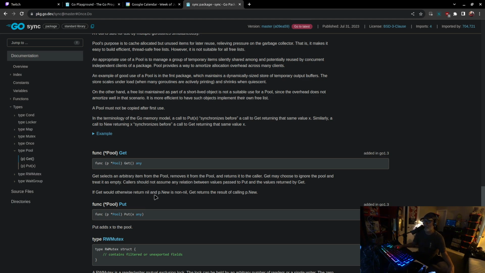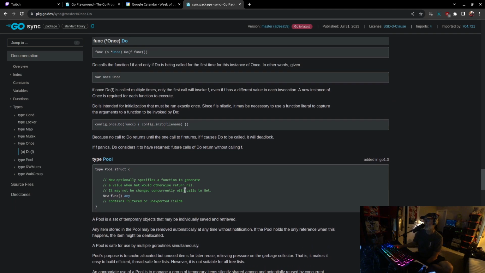Oh my God. Is it a stack? That was added in 1.3. I guess it's been there all along. I didn't know. I've never used Pool. I'm glad I read this.